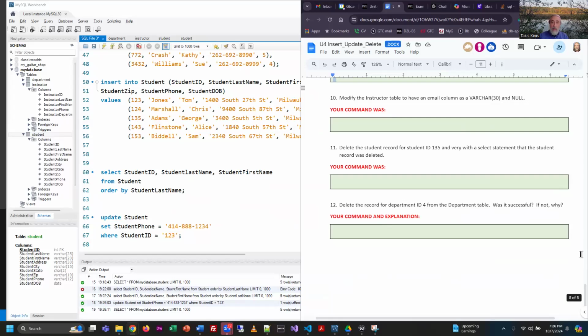Modify the instructor table to have an email column as a varchar 30 and null. All right, so we didn't learn how. Okay, so I'm a little confused here because this is an alter command, and I thought we removed those from here. So just bear with me here a second while I confirm that. Kind of embarrassing to put into the video, but hey, it's the reality of what it is.